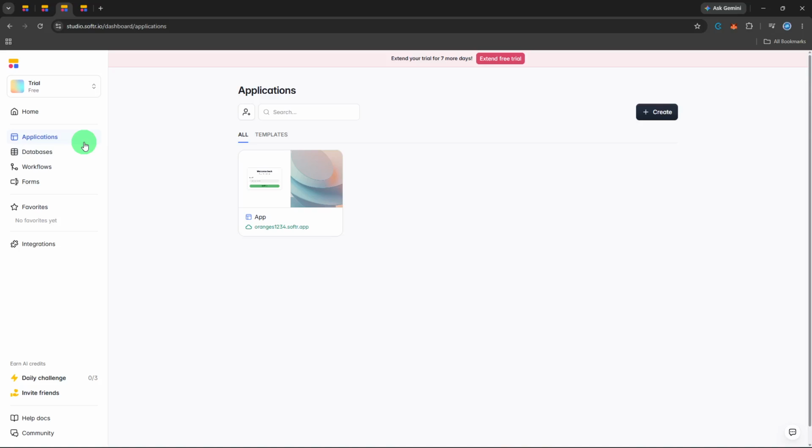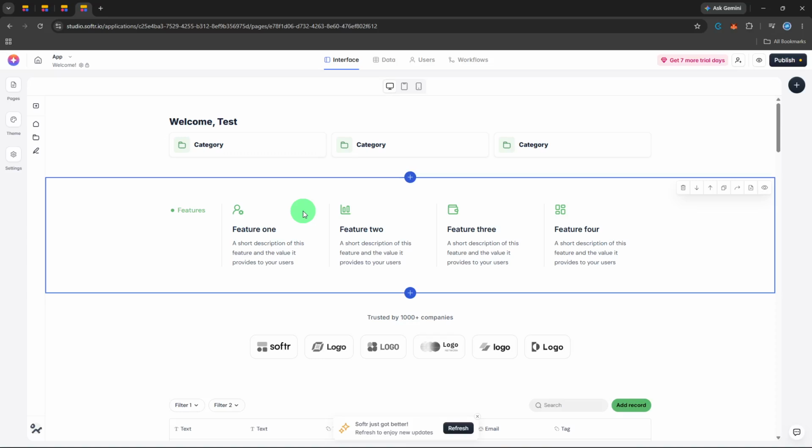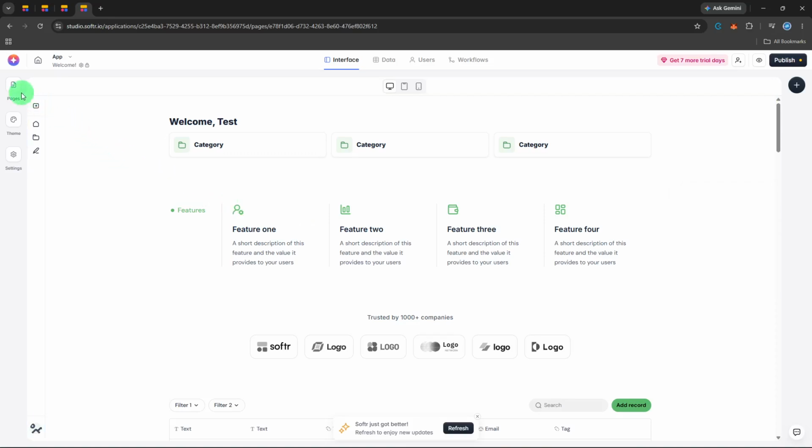The reason we start here is that every customization you do in Softr is tied to a specific application, and you need to make sure you are working on the right one before you start editing page elements. Now, find the specific application you want to edit and click on it to open it. After the app loads and you are inside the Builder interface, look again at the left sidebar. This time you need to click on Pages.